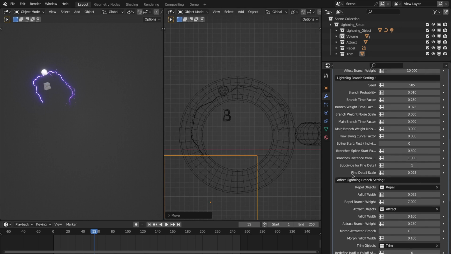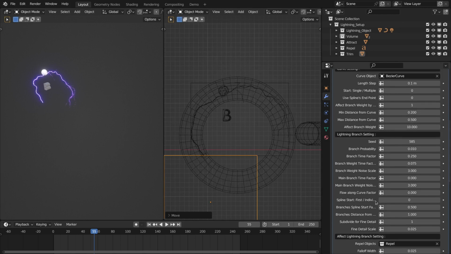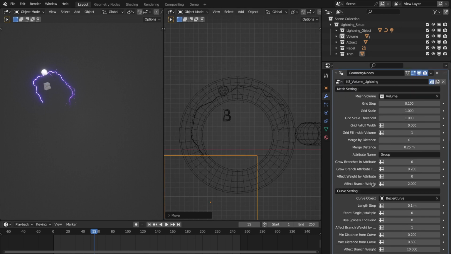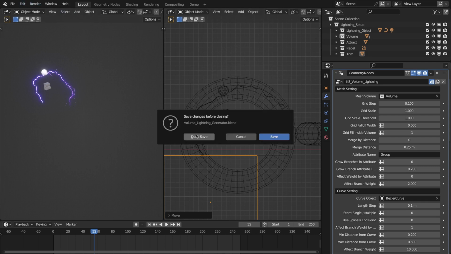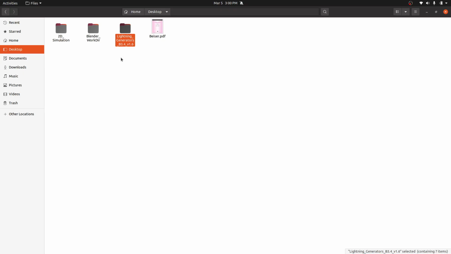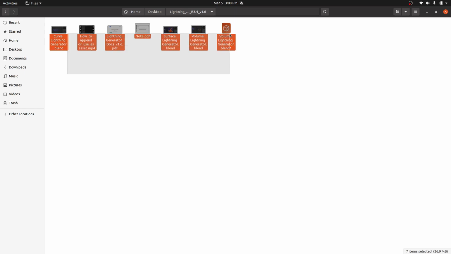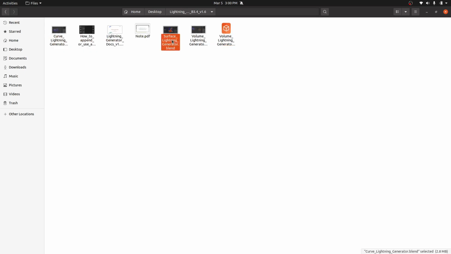These are the settings that are common for all the generators, and these two settings are specific for the volume lightning generators. Now I'll explain how to generate the lightning from scratch with these generators. So let's first do that for the curve lightning generator. Let's open a new file. If you download the zip file, lightning generators, Blender 3.4 and version 1.6, it contains these files: the curve lightning generator, surface lightning generator, and the volume lightning generator.